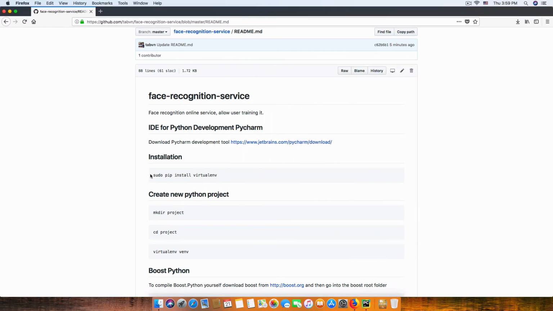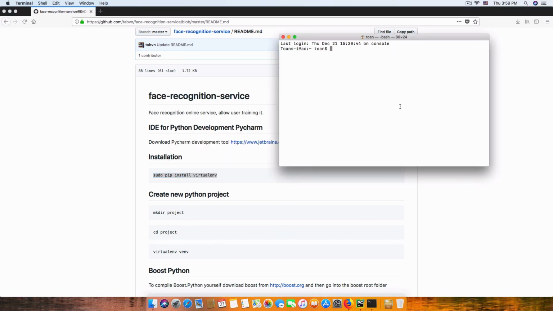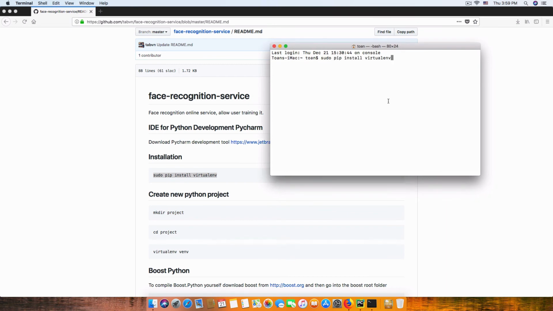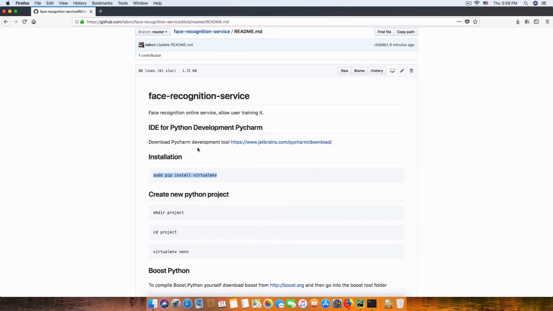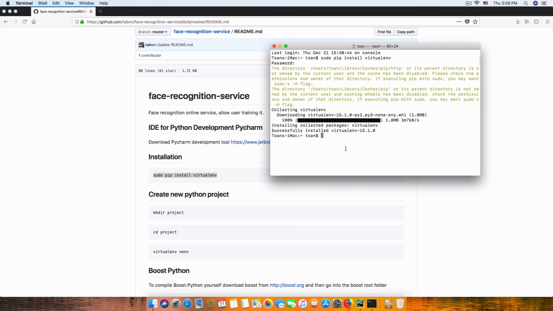Okay, now we need to install virtualenv first. I need to open my terminal and run sudo install virtualenv with my password. Okay, it's done. Now we need to create a new project. I'm going to change to the tutorial folder and create a new project, for example face, and cd face.